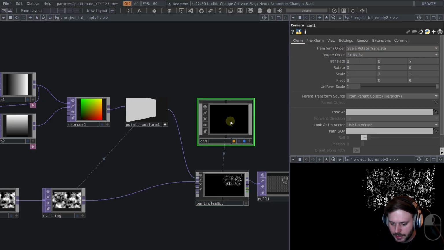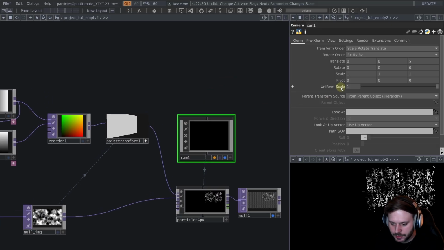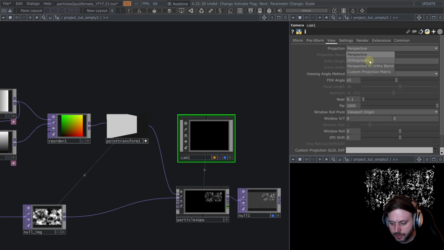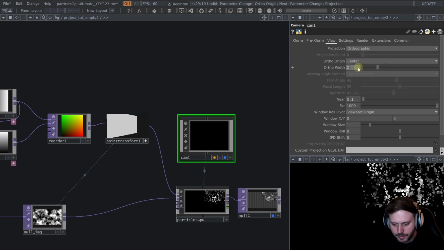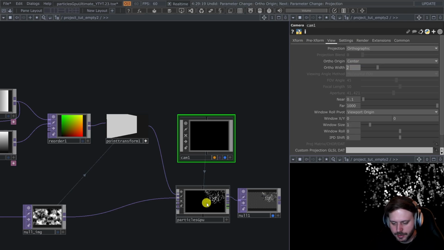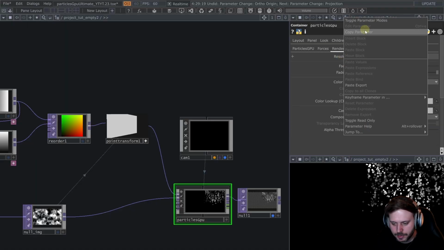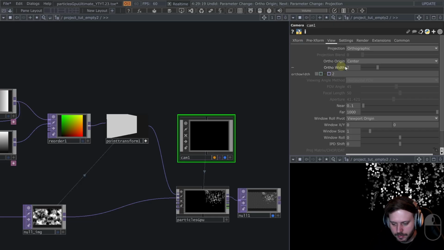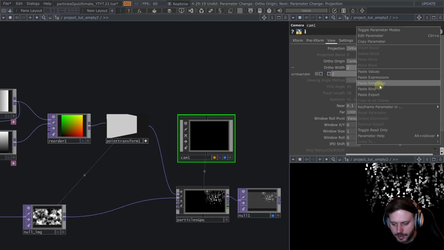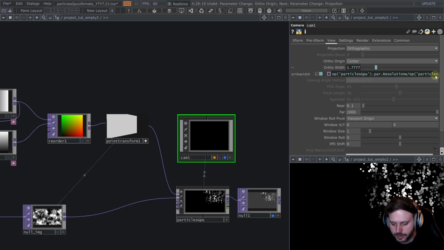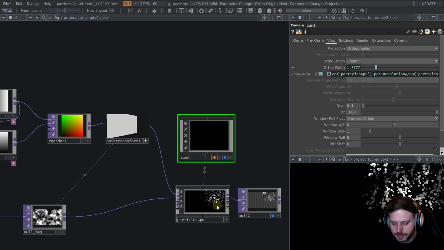Let's do that. And we need specific settings here. Basically, we need to set, or we don't need to, but I like to set it as an orthographic in this case. And then we need to set the ortho width as the particles GPU resolution. So I'm gonna copy this parameter. I'm gonna paste it here. So we have pasted the reference. We have a reference to this, and we need the division between the resolution width and the resolution height. So that gives us that.